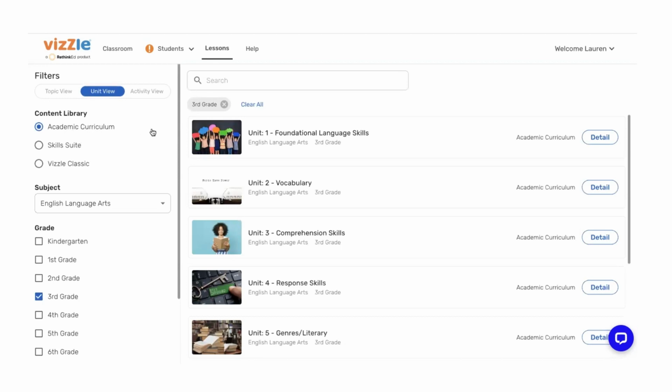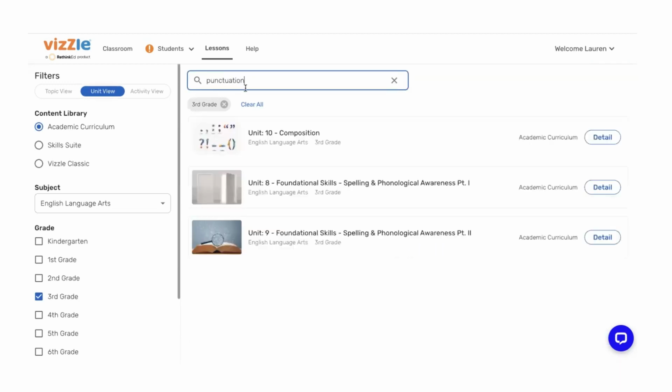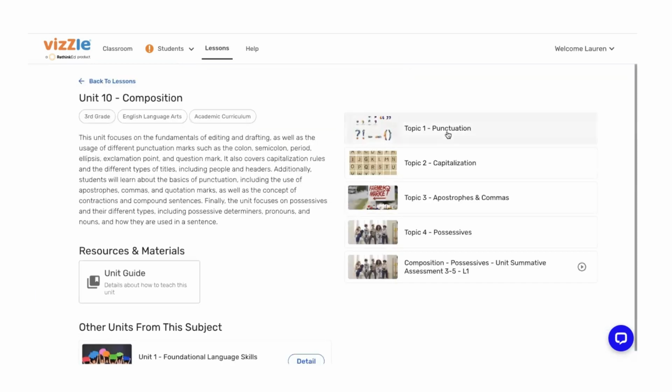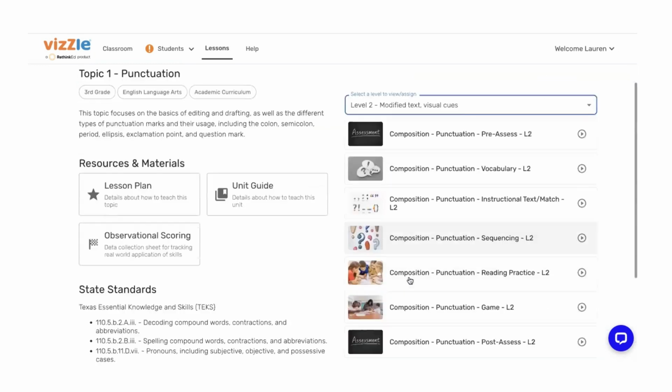For example, maybe I'm looking for some lessons for punctuation. I can type in my keyword, click the Enter key, and then from the unit view, I can see some different results. So I can see that I do have a full unit that I can click on by opening that up, and it's going to give me a series of topics. So there's one specific to punctuation that I can open up and see, and I can find those leveled lessons based on my students' instructional needs. So maybe I'm looking for level 2.